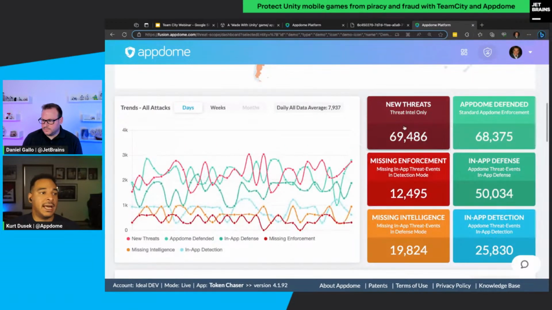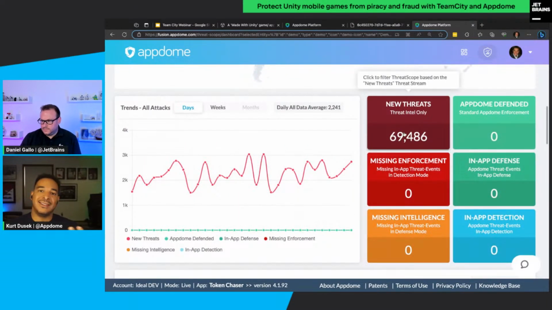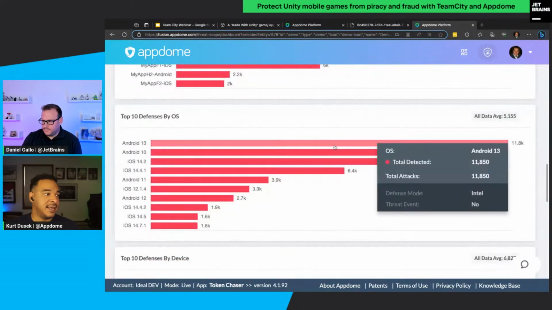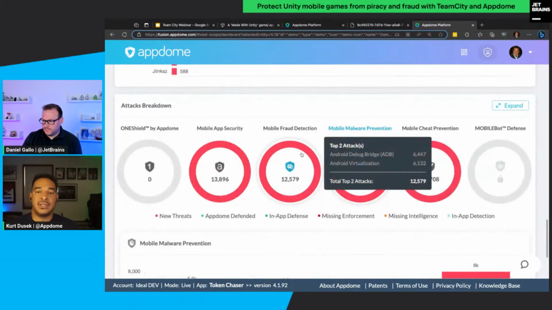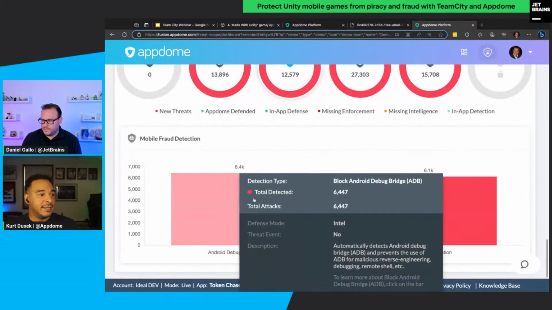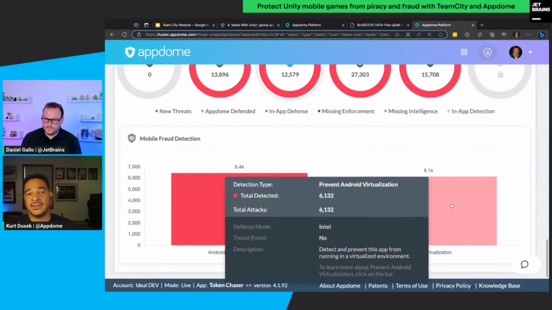The other thing we want to look at is what threats are out there that we're detecting, but we're not necessarily responding to. And we can do that as well, right? We can look at the types of devices that are leveraging these threats. And most importantly, the thing that we want the detail on is what threats are taking place. So if I look at mobile fraud detection and click into that, I can see that there are 6,132 events of people trying to force Android virtualization on my app. I can see this is happening, and we don't have a protection against it currently. So we know this is taking place.